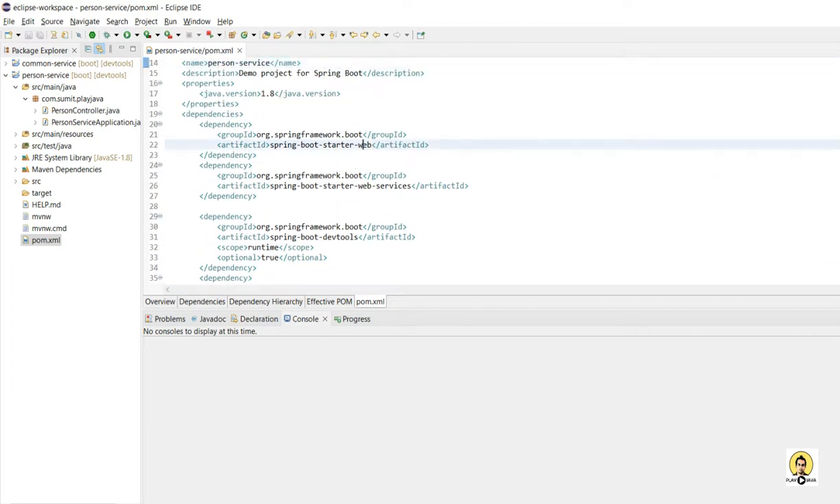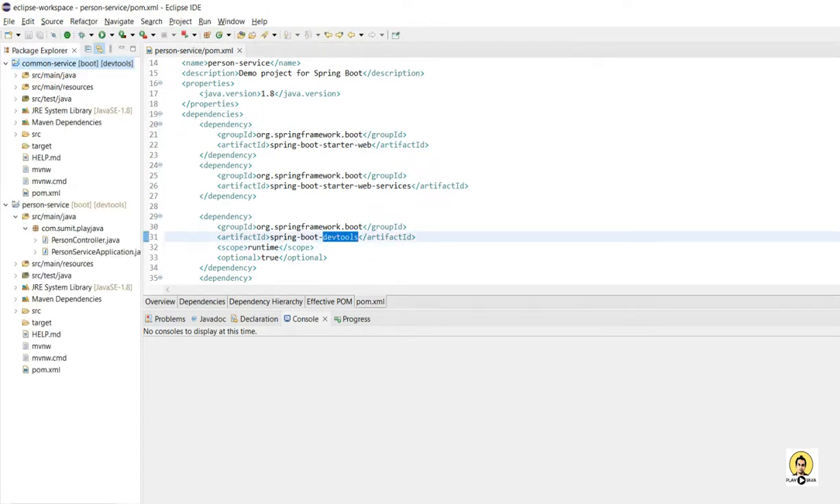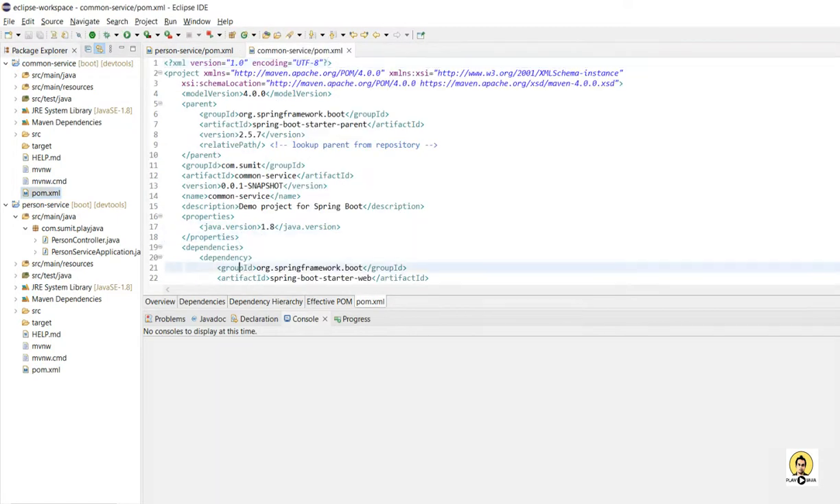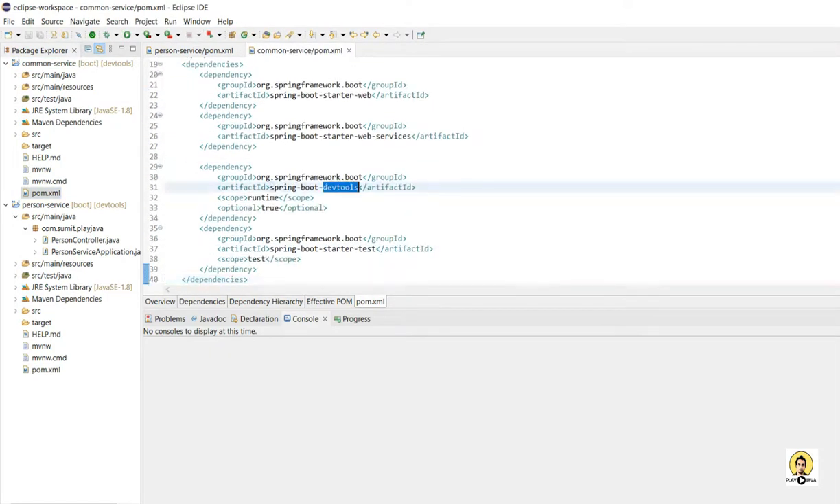As you can see, this is the POM file. I have provided web service and DevTools to load things at the runtime. Similar goes for the common service, which will call the person service, and both the services are having major thing as a service for web and the DevTools only.